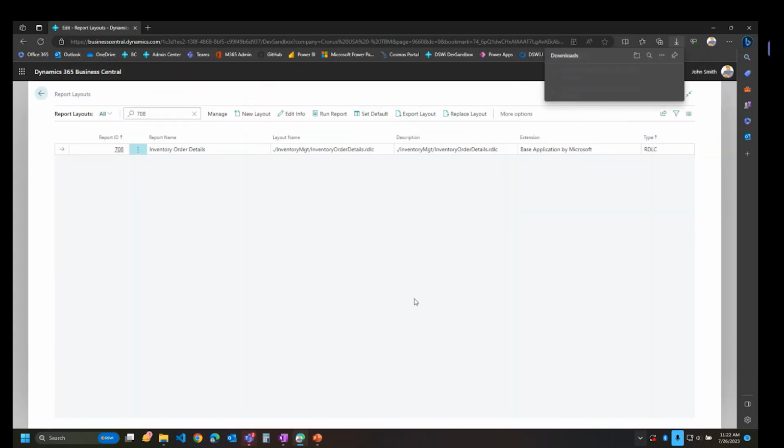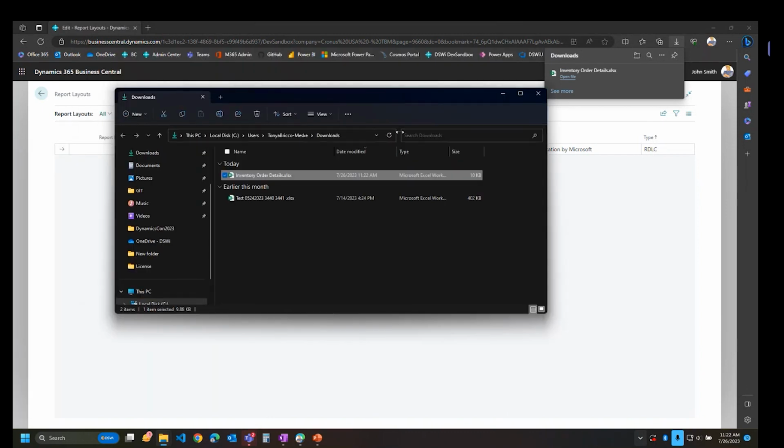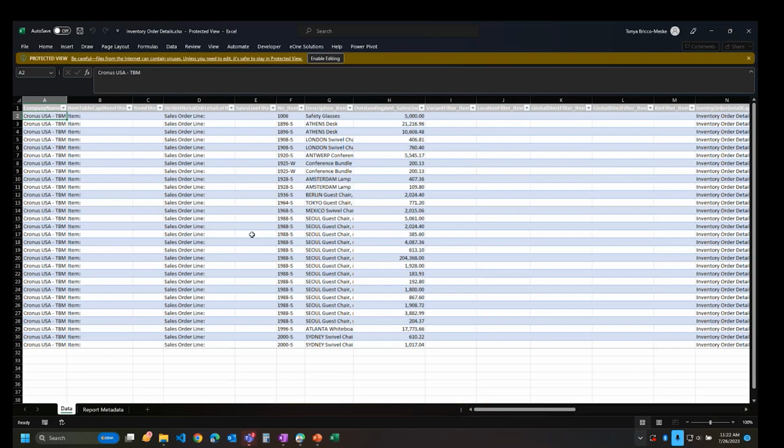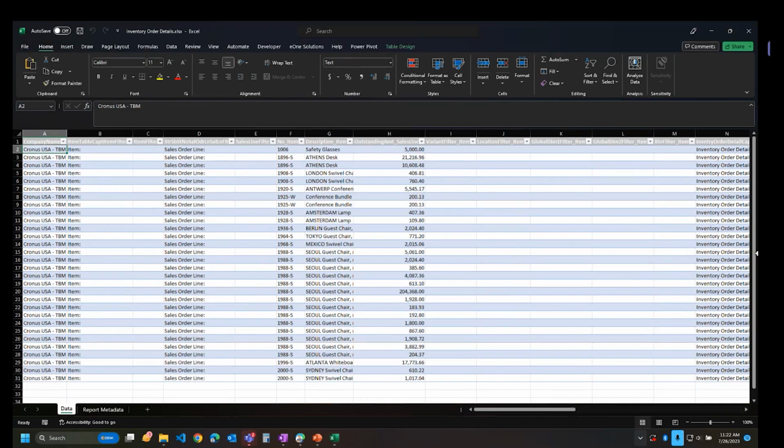So it takes a minute to generate it, and you can see in the downloads, I now have this inventory order details. So I'm going to open this up and enable editing. So you can see here, this is all of the data being dumped from Business Central.